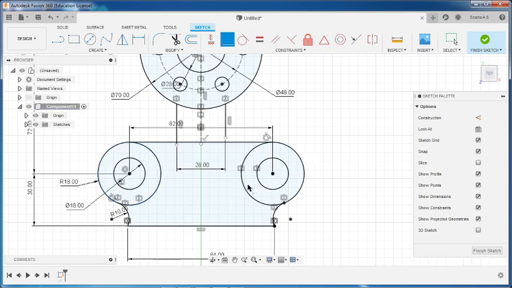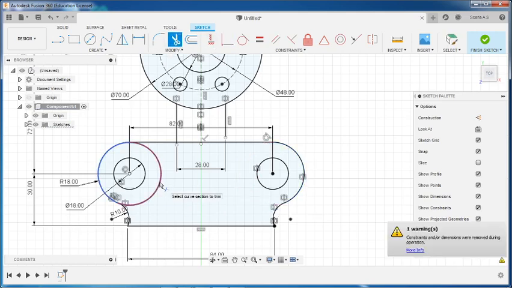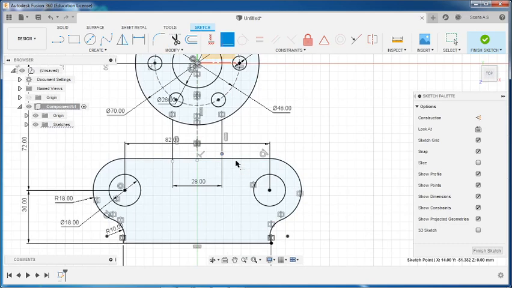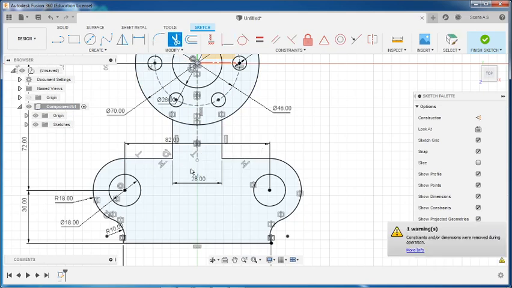Then trim the unwanted portions of this circle. Press T and trim this, this also you can trim it. Then coincident, this point is coincident here, this also coincident here, then trim again. Two portions you can trim it.